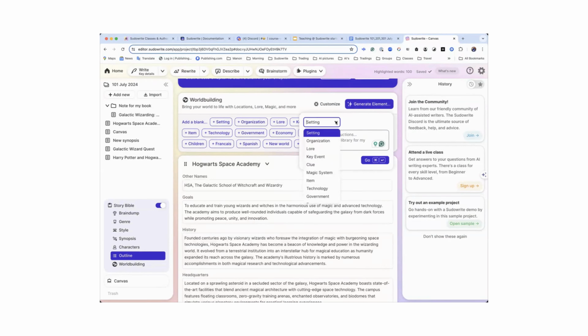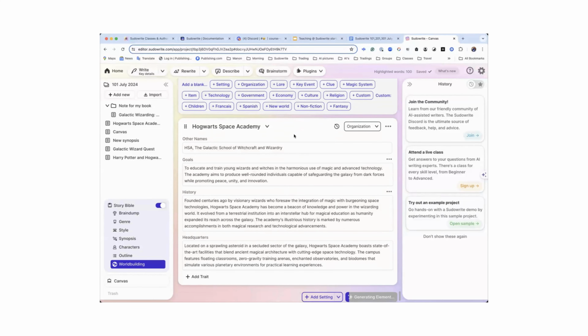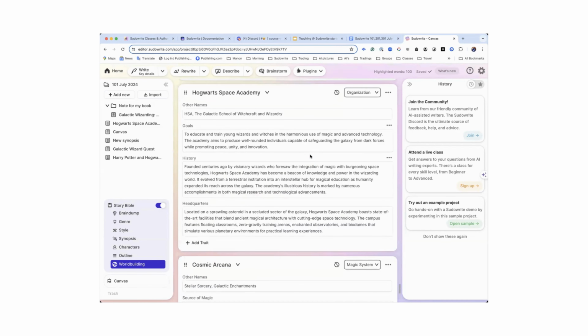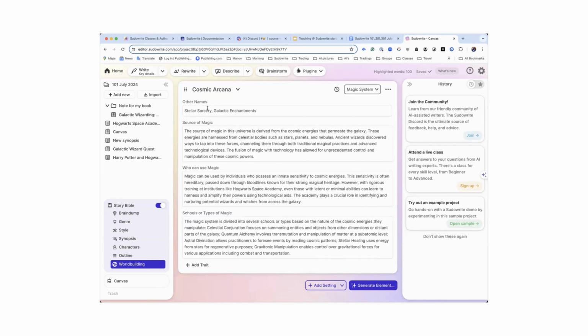So what I will do here is ask for the magic system that they have in the story. And once you have an answer that you don't like, or it says something that is not how I want the story to be written, that's not the magic I'm looking for, you can go and change it or ask for a rewrite. So the stellar sorcery galactic enhancement, the source of magic in the universe is driven by the cosmic energy of the galaxy. Who can use magic?